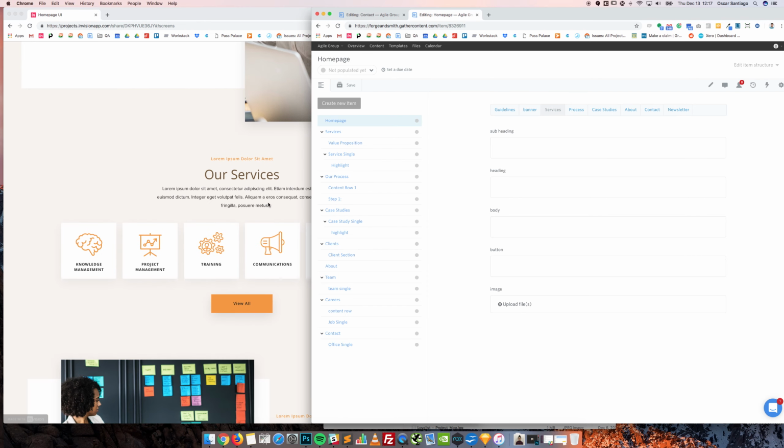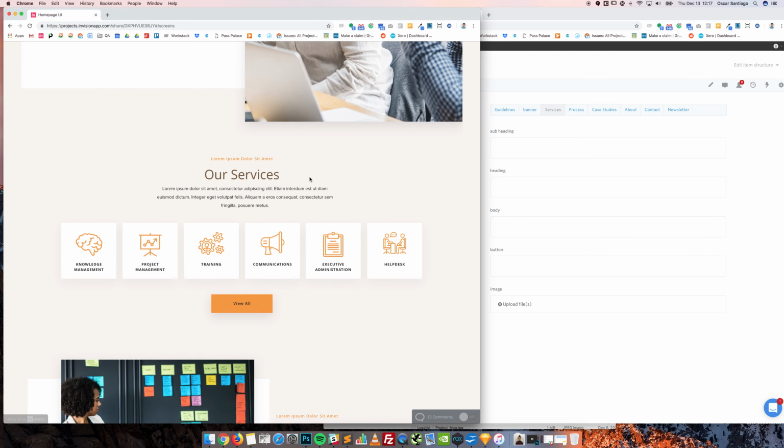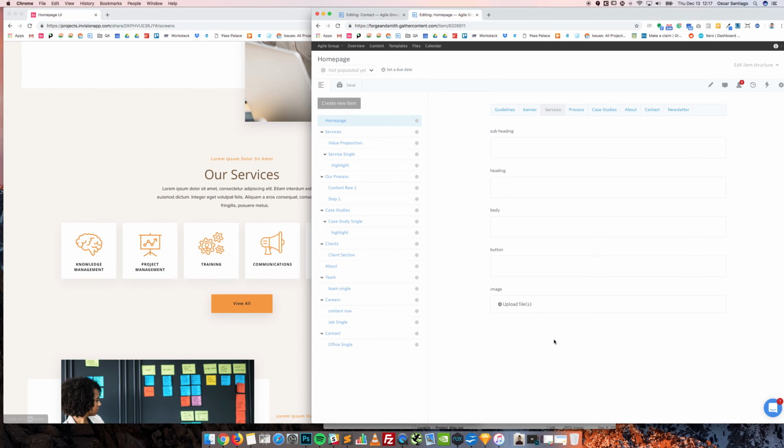Moving on to the services tab, once again you have fields for the headings and body. Meanwhile, these will be auto-populated based on the service singles you upload. That's why there are no fields for these here.